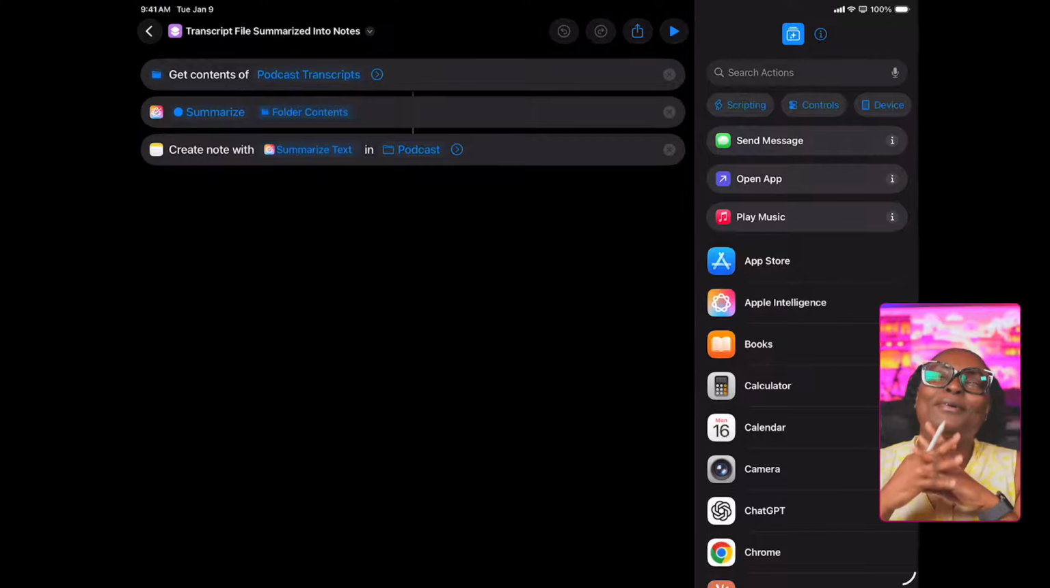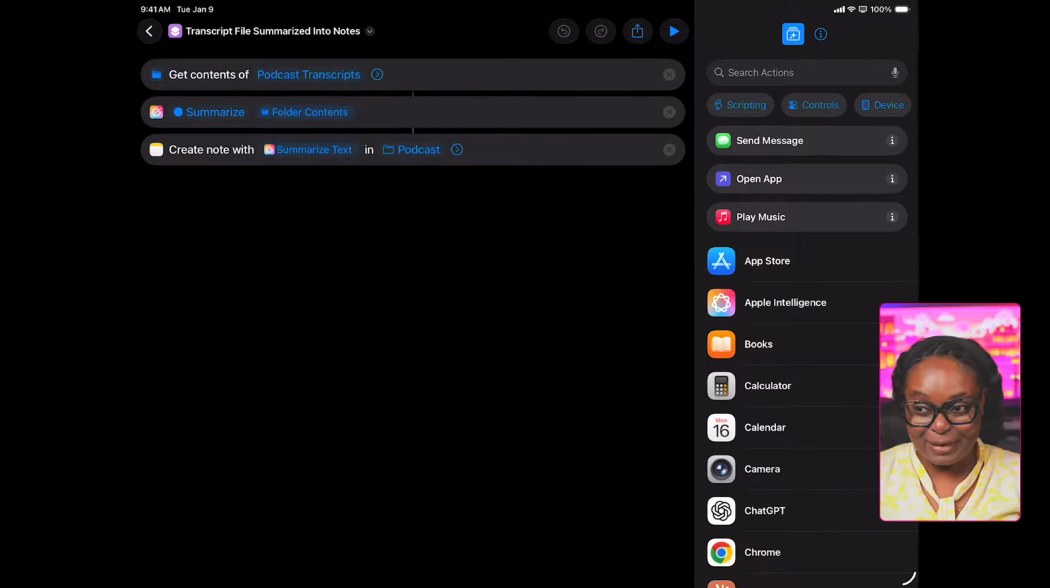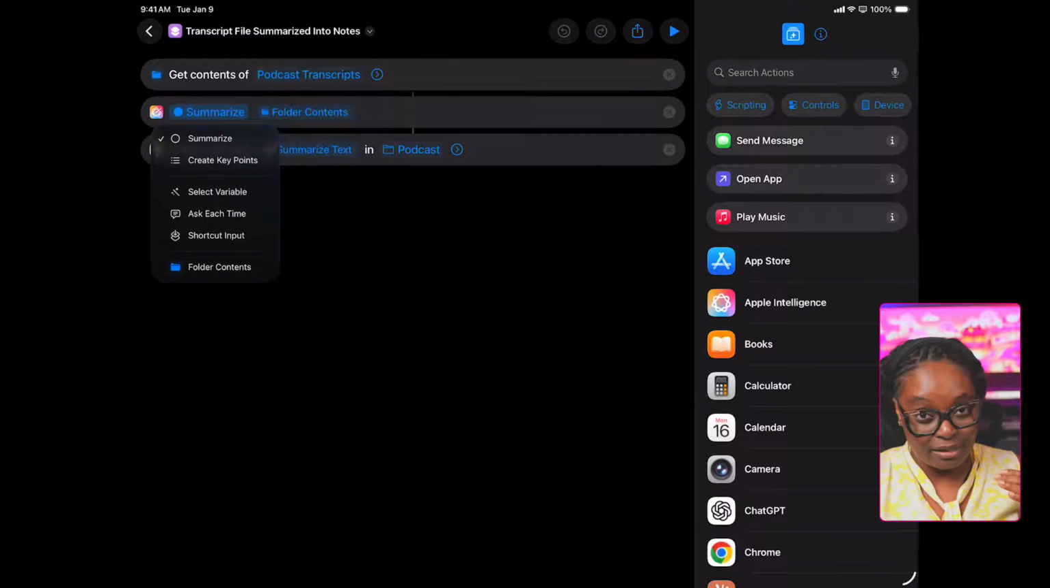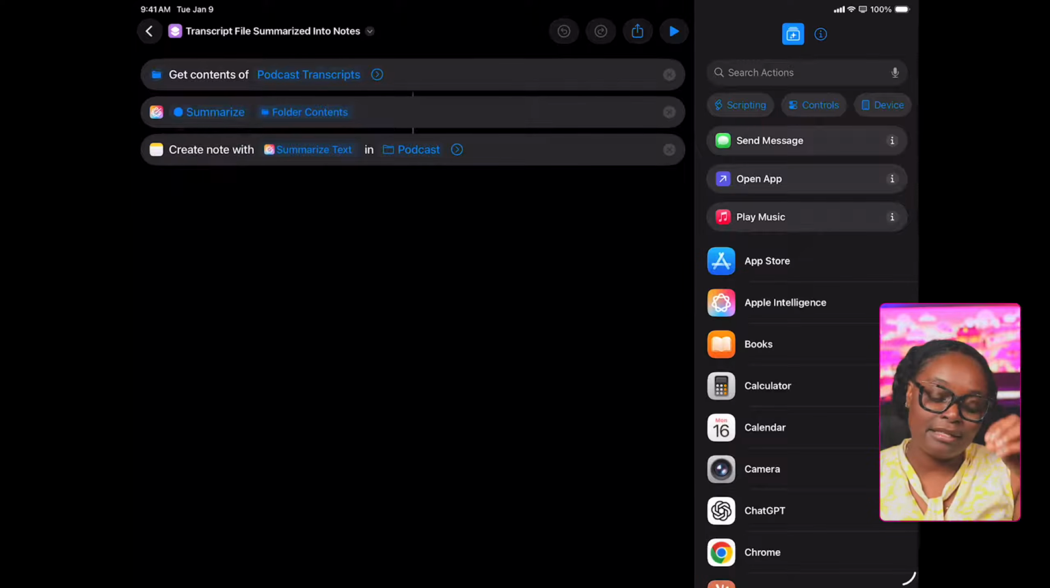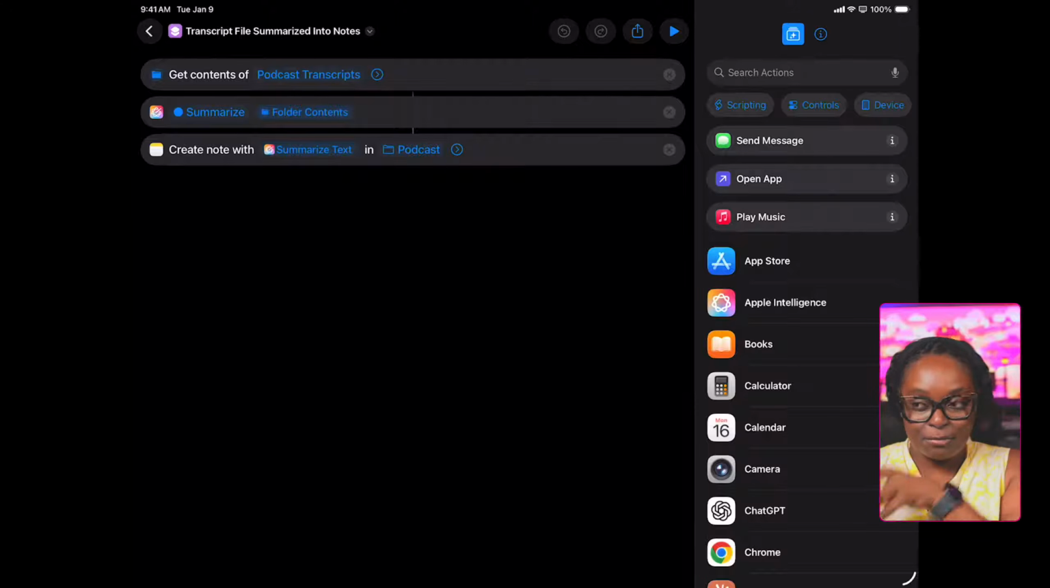Now, before it was a lot of steps to get this, but with Apple Intelligence it's a little easier. If you notice, I just have 3 steps. It's going to get the contents of my podcast transcript from a specific folder I've specified. It's going to summarize, and I can choose whether I want it summarized or to get the key points from that transcript. Then it's going to take that summary or those key points and create a note inside of my Notes app in a specific folder.